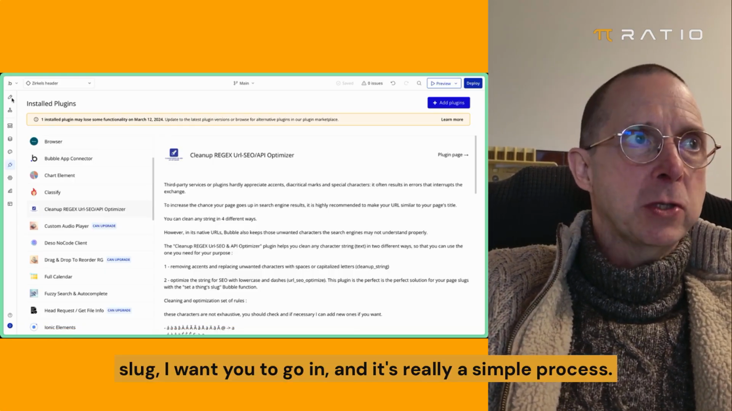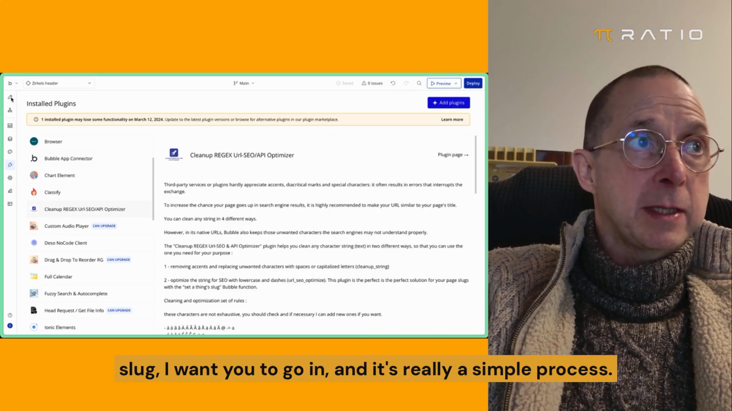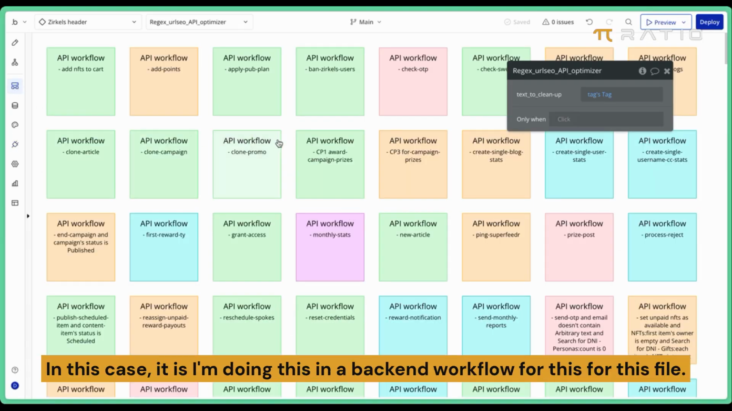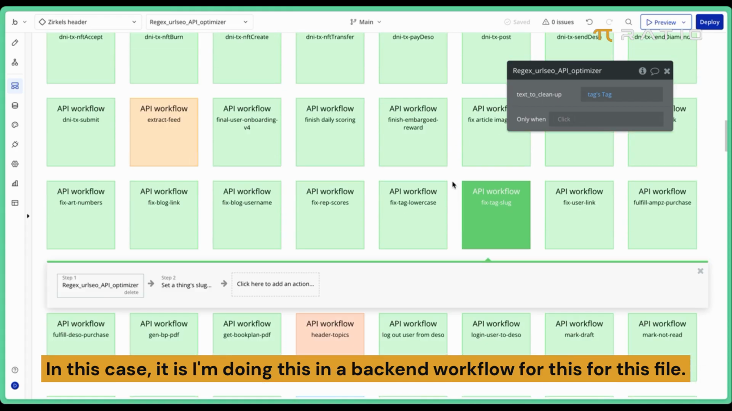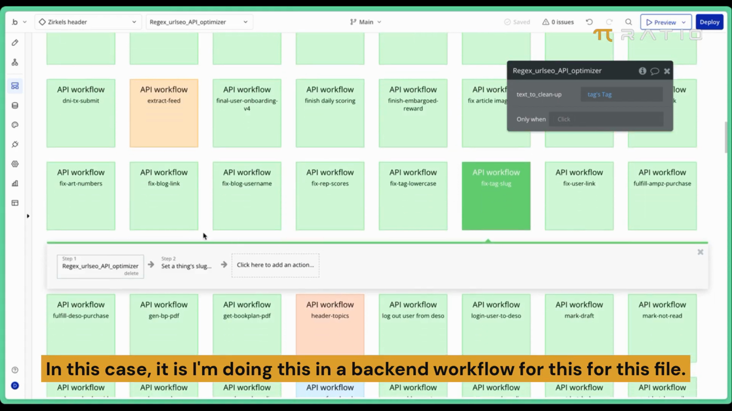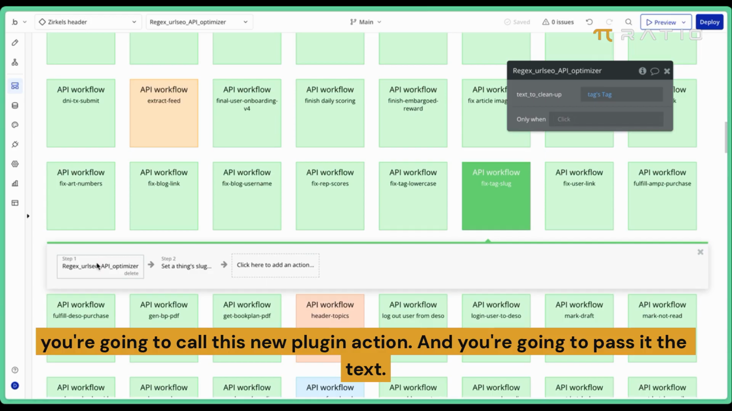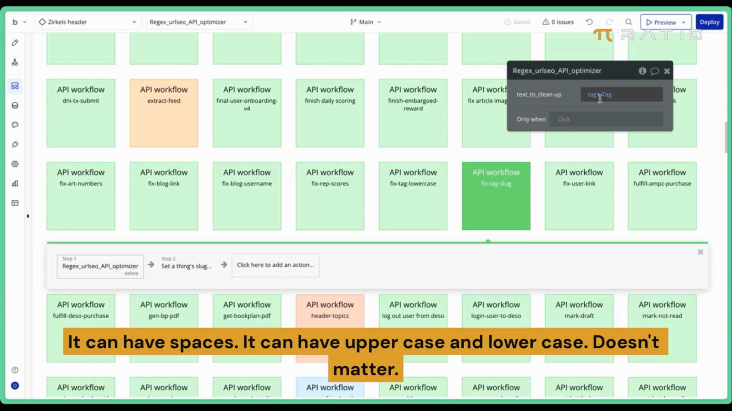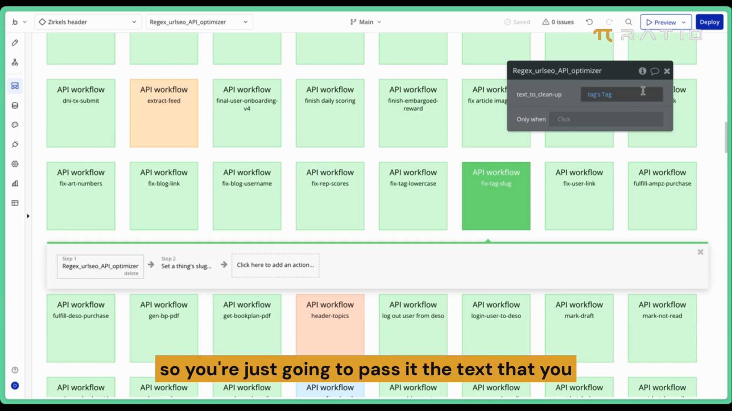Once you do that, wherever it is in your workflow that you're going to set the slug, it's really a simple process. In this case, I'm doing this in a back-end workflow for this file. You're going to call this new plugin action and pass it the text. That could be the title of your blog post, whatever it is. It can have spaces, uppercase and lowercase, it doesn't matter.